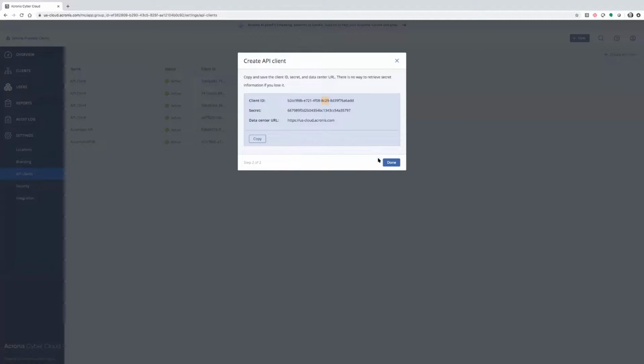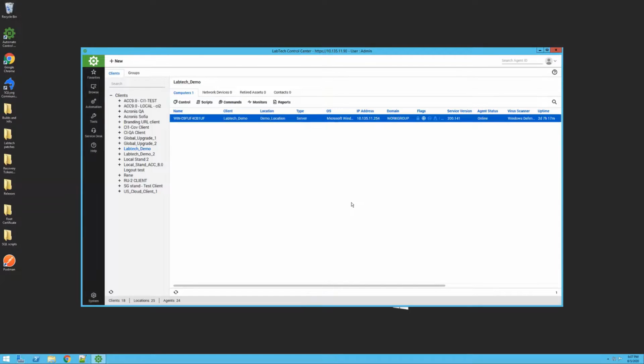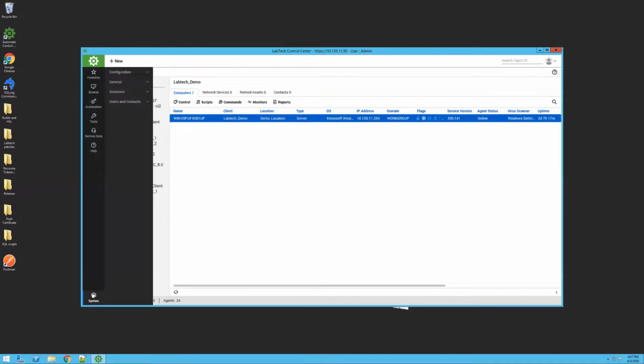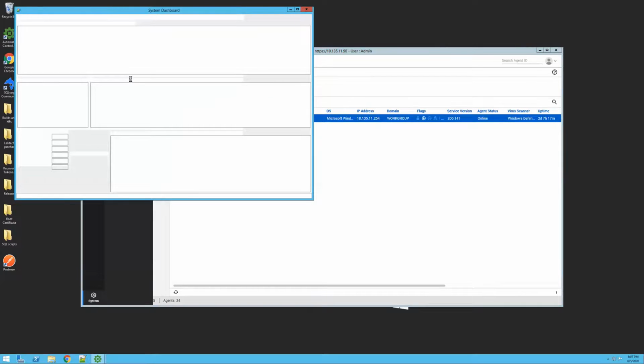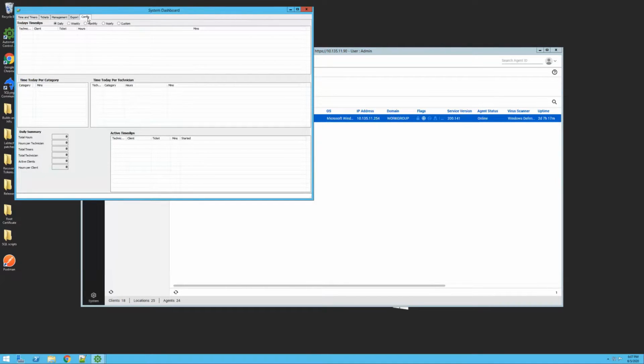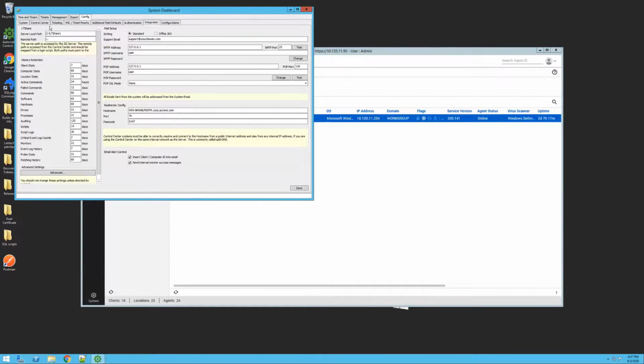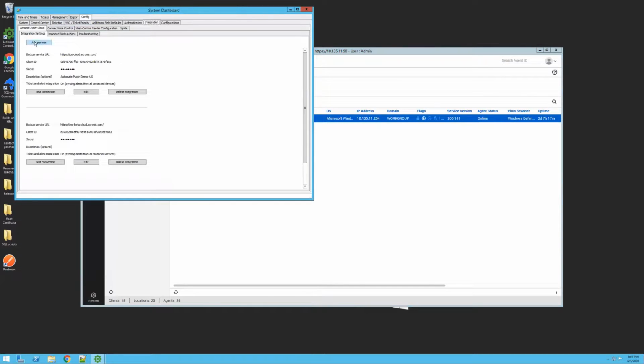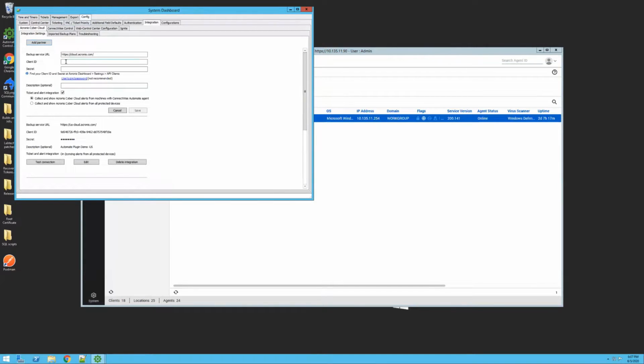From there, we'll take them right back over to our Automate instance. We'll open up the system configuration dashboard. We'll browse through configuration, integration, and find the Acronis tab, where we will then be able to add a partner. Entering in the client ID and secret will bypass the need to enter in your credentials clear text. You still have the ability to do so, although it is not recommended.